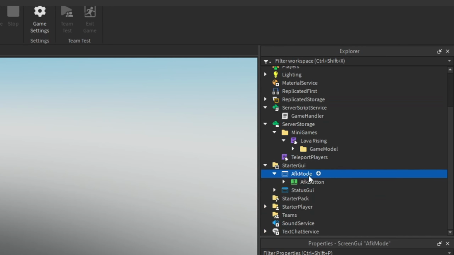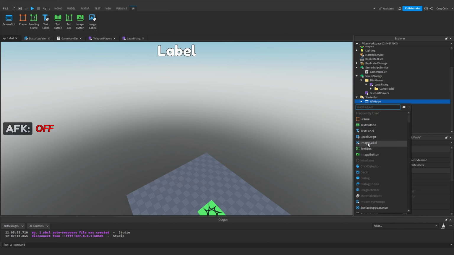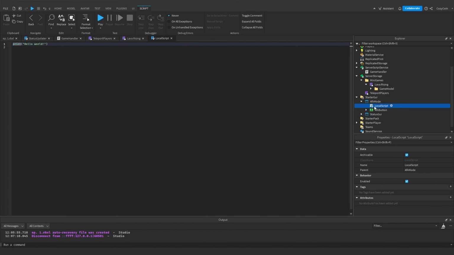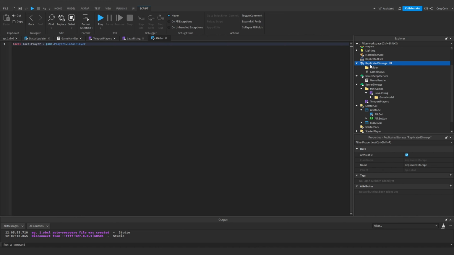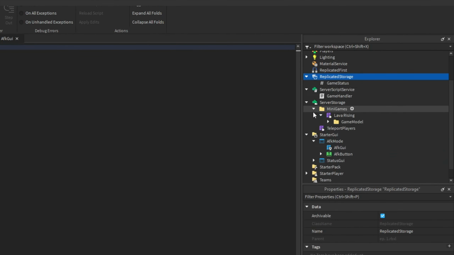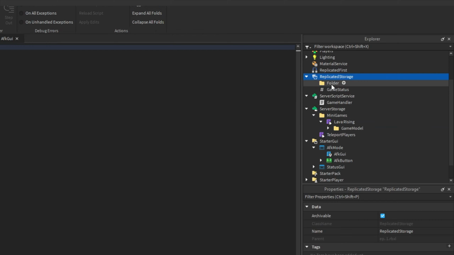And for scripting, I'm going to add a script inside of the AFK screen GUI, and I'll be calling it AFK GUI. So first, I'm going to get a variable to the local player, and then I'm going to add a folder inside of replicated storage called events, and I'm going to put the AFK event inside of it. And next, I'm going to add a remote event called AFK mode, inside the events folder.